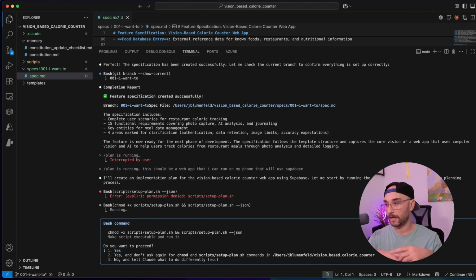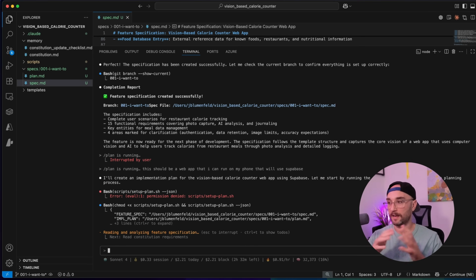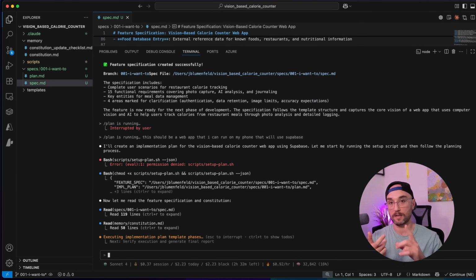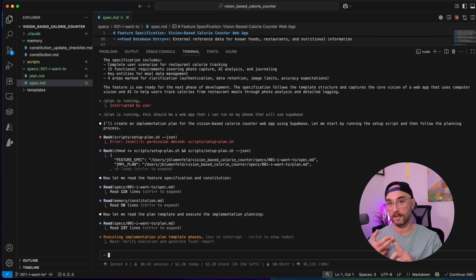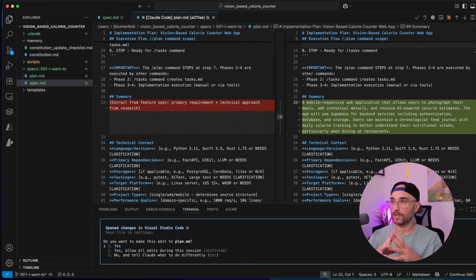It's going to ask to make it executable. We're going to say yes. And now it's going to go out and plan. It's going to use the internet or MCP servers we added, Bright Data and Context7. And we can see the changes it's making. So it's going from the template, extracting from the feature spec, and it's creating a summary here.